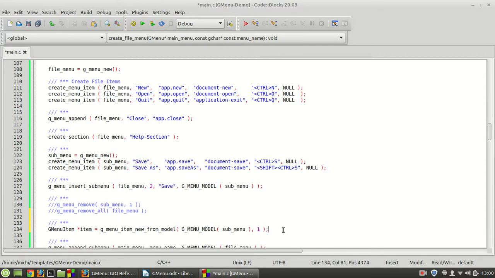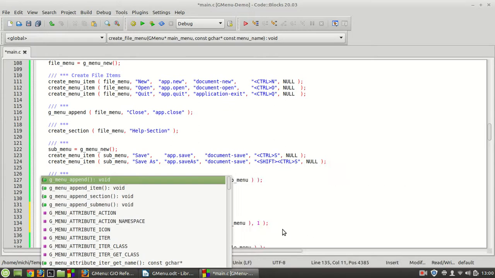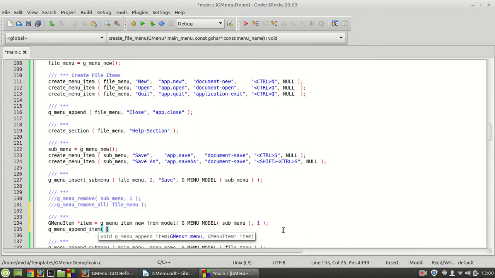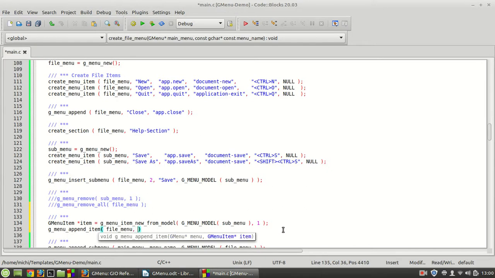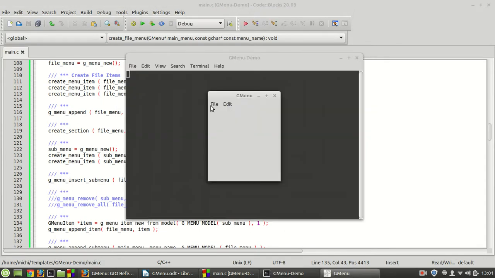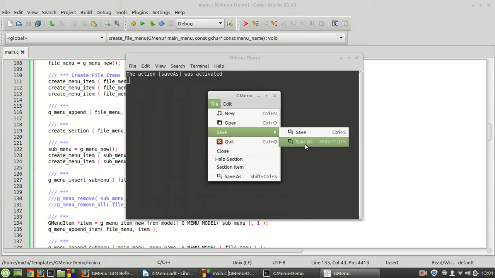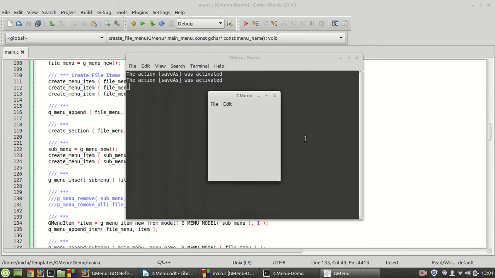the save as. Now because we have it, GMenu append item should be called, and the first one will be in the file menu, we are going to put the item. So if everything looks fine, it should be at the end of the file menu. Let me see. File, save as. You see, we have it right here because we decided to put it here. The action save as, the same as the action save as, and everything looks good and works fine.